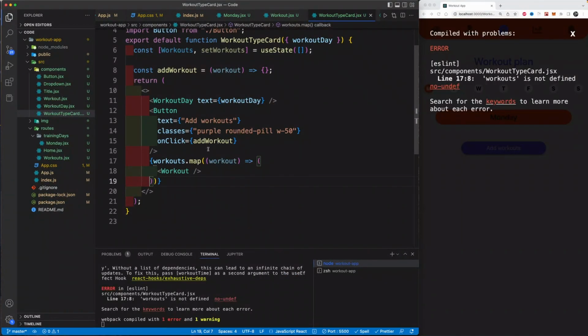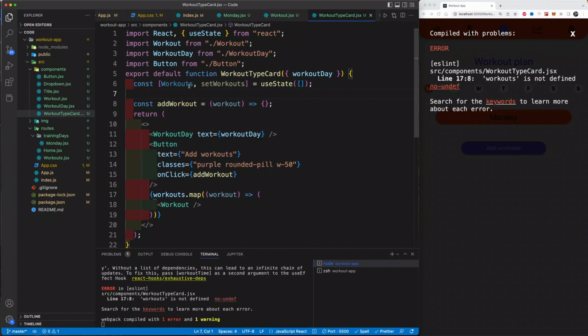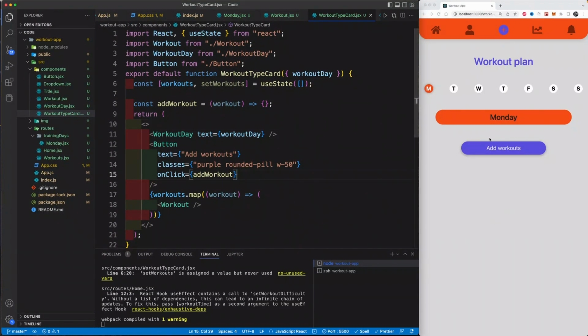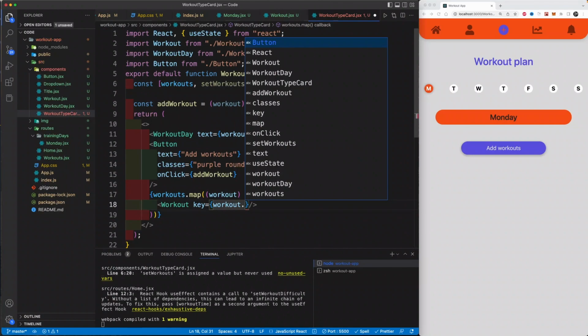Okay, so now it's looking for workouts from here. Because I messed something up. So now it's looking for workouts, and it's seeing that there's nothing in there. So it can't display anything. Normally, when you're using map method, you should also assign a key. So in our case, we're going to use as the key the workout, and from the workout the ID.